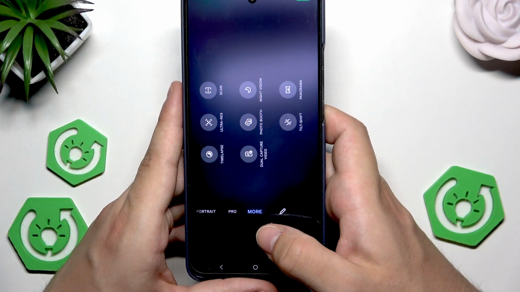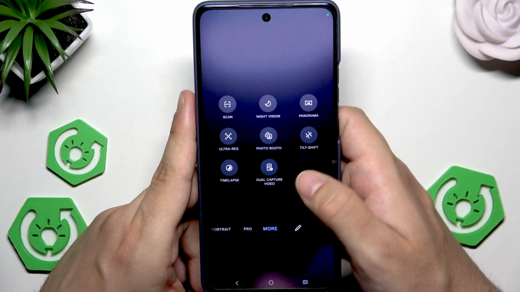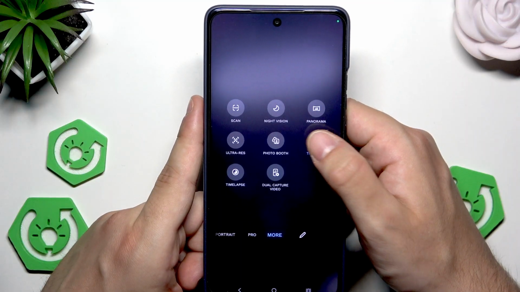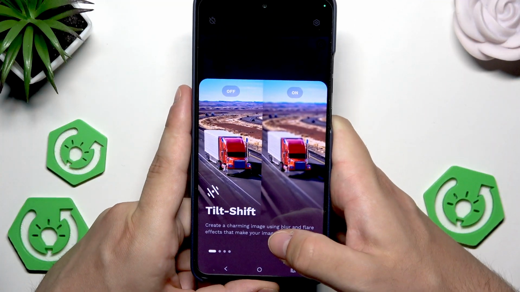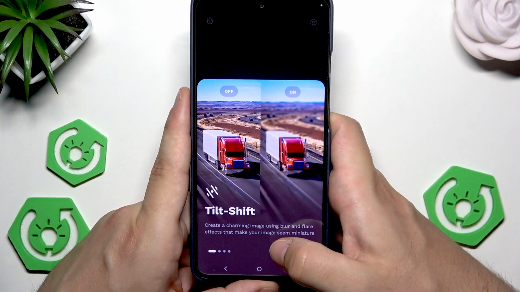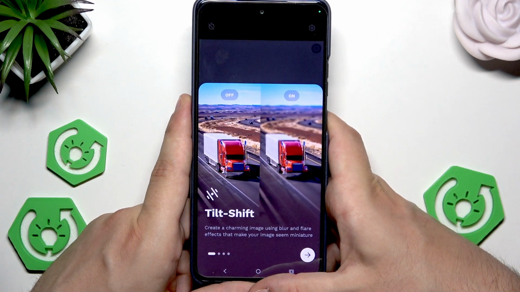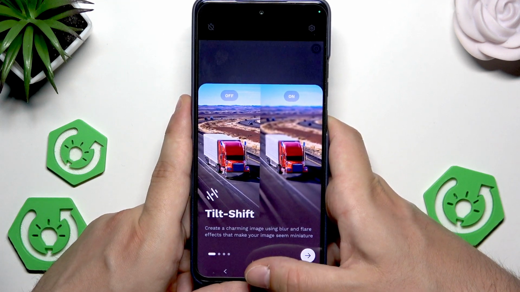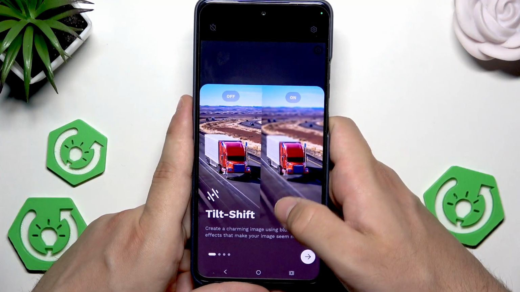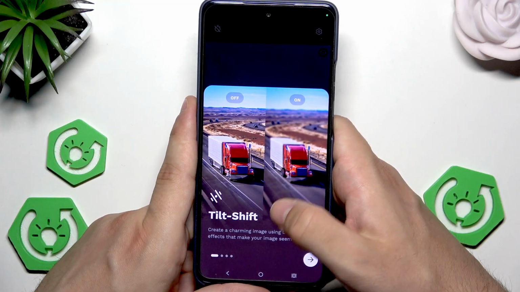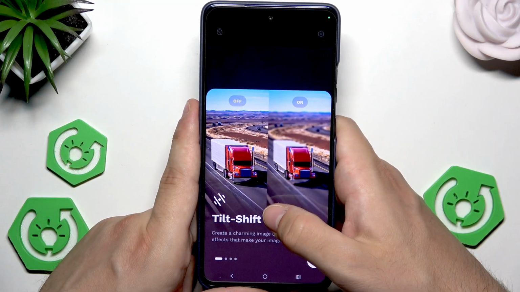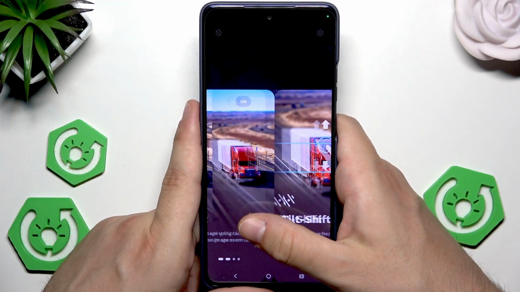Okay, and the last mode under more that I'm going to show you is the tilt shift. If you click on the information button, you can read how this works. Create a charming image using blur and flare effects that make your image seem miniature. So you can see that when the tilt shift mode is on, we have a little blur on our photo, and only the center of the photo is in good focus.